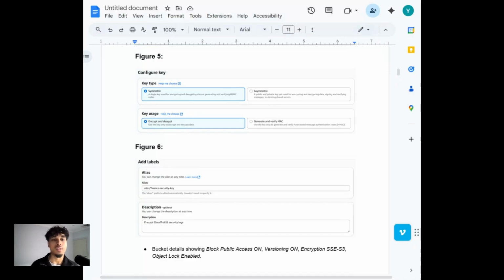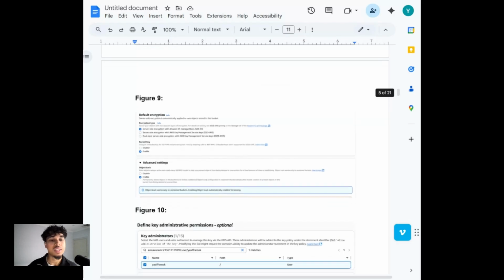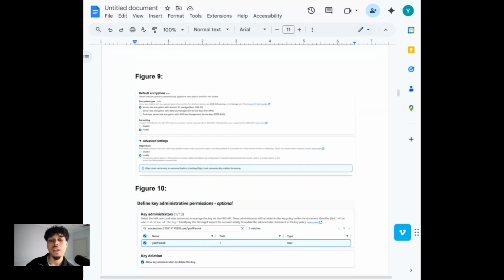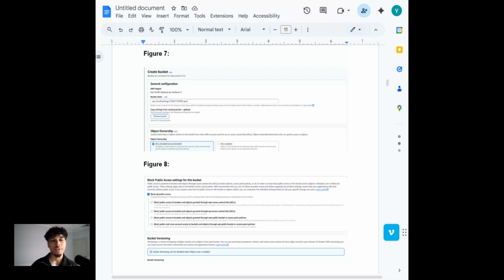All right, so the first step was to create a customer managed KMS key with an alias, finance security key. As shown in these figures here, this key is symmetric and configured to encrypt and decrypt log data. I also assigned myself as the key administrator, and added the CloudTrail service principal as a key user. This ensures that all audit logs written to S3 are encrypted at rest, and can only be accessed by authorized entities.